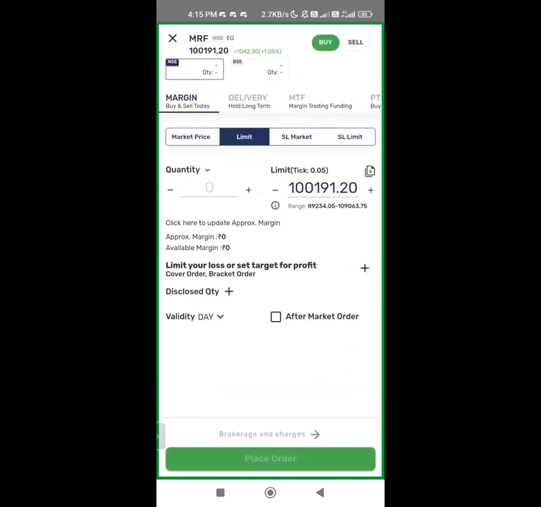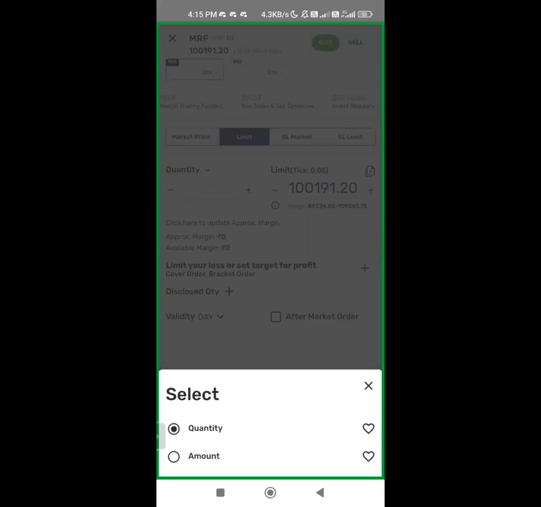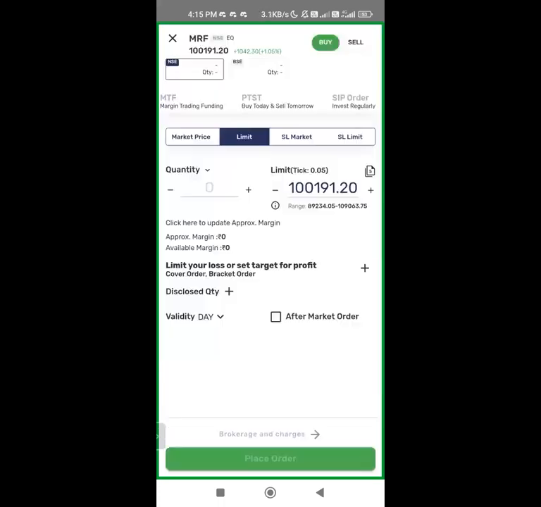So margin basically means buy and sell today. What is the meaning of delivery? Hold long term. MTF is margin trading funding. PTST, so all the products are there. You can go with the quantity, or you can go with the amount also. Like if anybody wants to go with 100 quantity, or if I want to go for an amount of 20,000 or 50,000, I can go that way also.